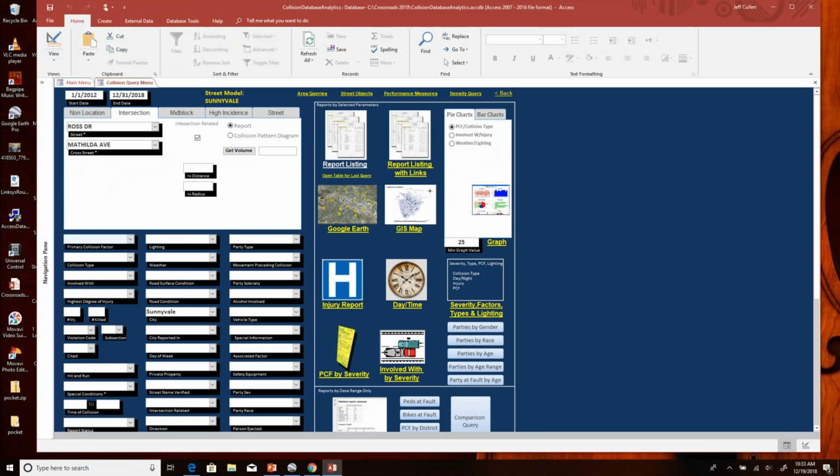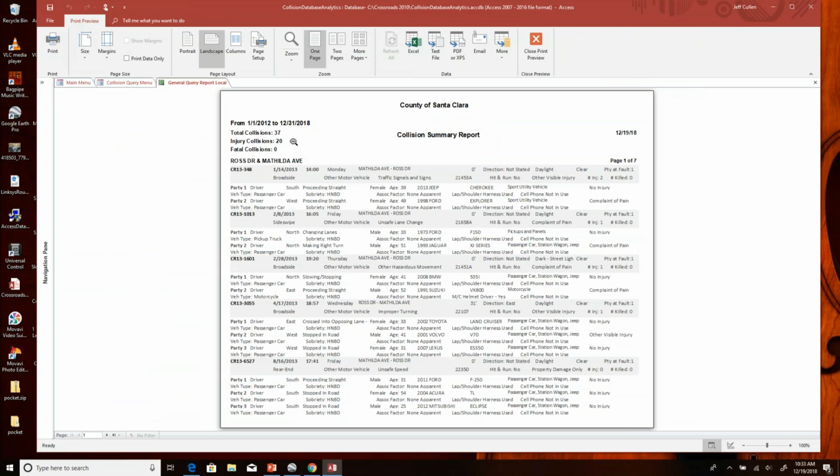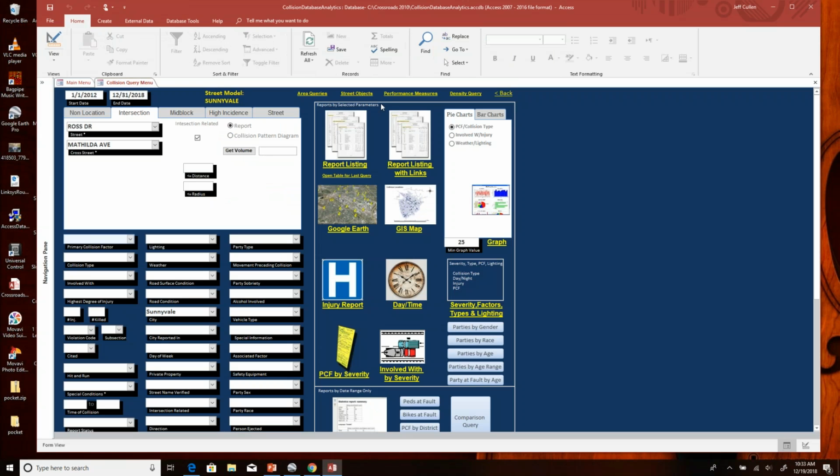And here's a list of all those collisions. We said there were, what was it, 32? I forget. We'll find out again here. And this gives us the report listing of all collisions that are intersection related at that intersection. By the way, we talked about the intersection related definition, but you can also, and there's 37 collisions here. That's the report listing. We've seen this report already. You know what's in it.